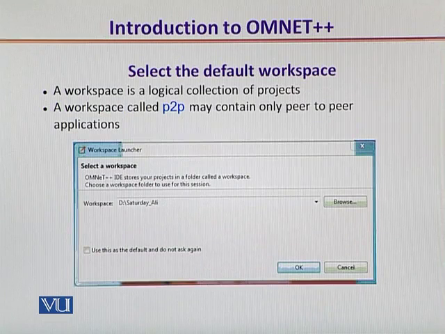The first thing that you need to do when you enter the IDE is to select the most appropriate workspace. The default workspace is the environment in which the most relevant group of projects would be placed. For example, if you are working on peer-to-peer applications, then a workspace called P2P should be the most appropriate. For the sake of discussion, I've named my own workspace Saturday_Ali. It means I started working on it on a Saturday. So all the projects associated with me on that particular day can be grouped together in this workspace.